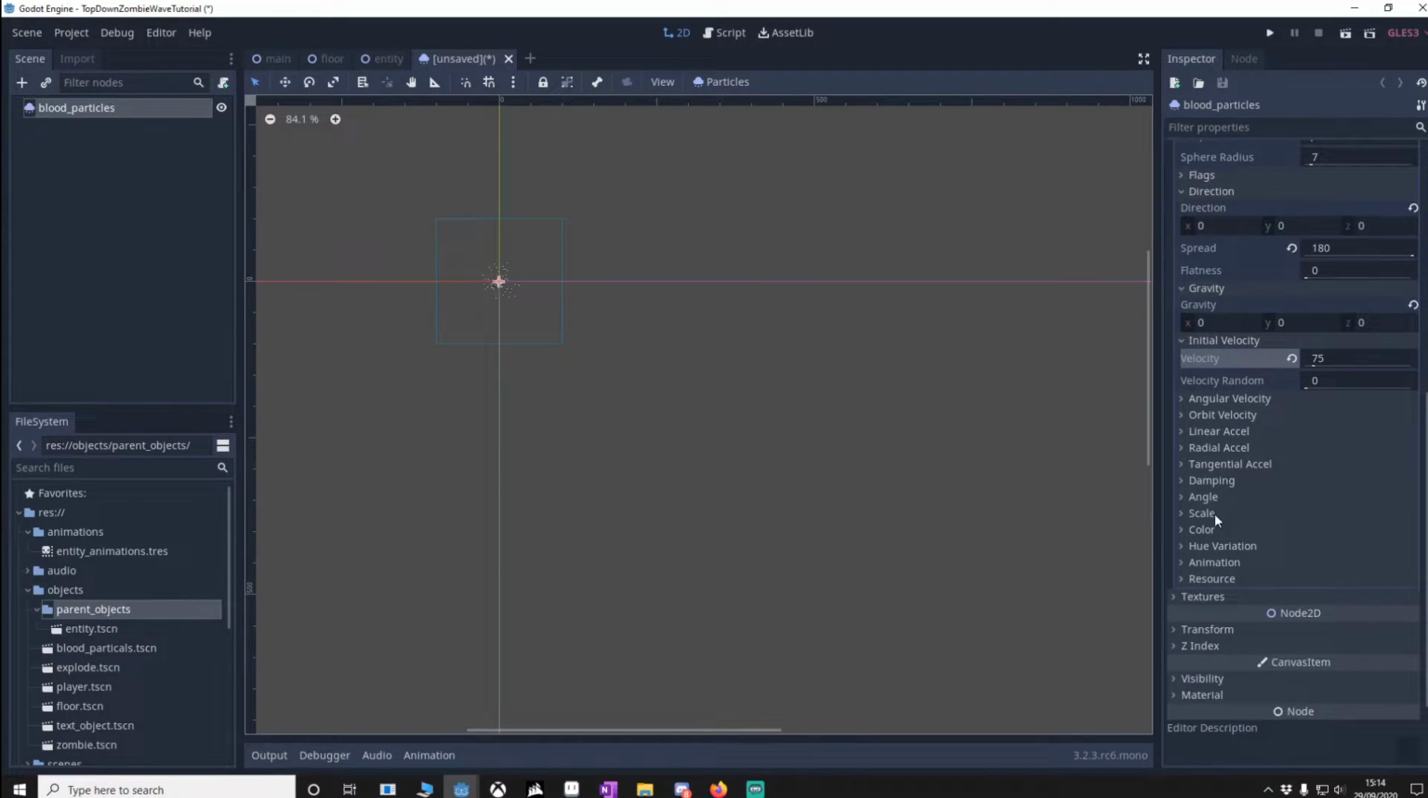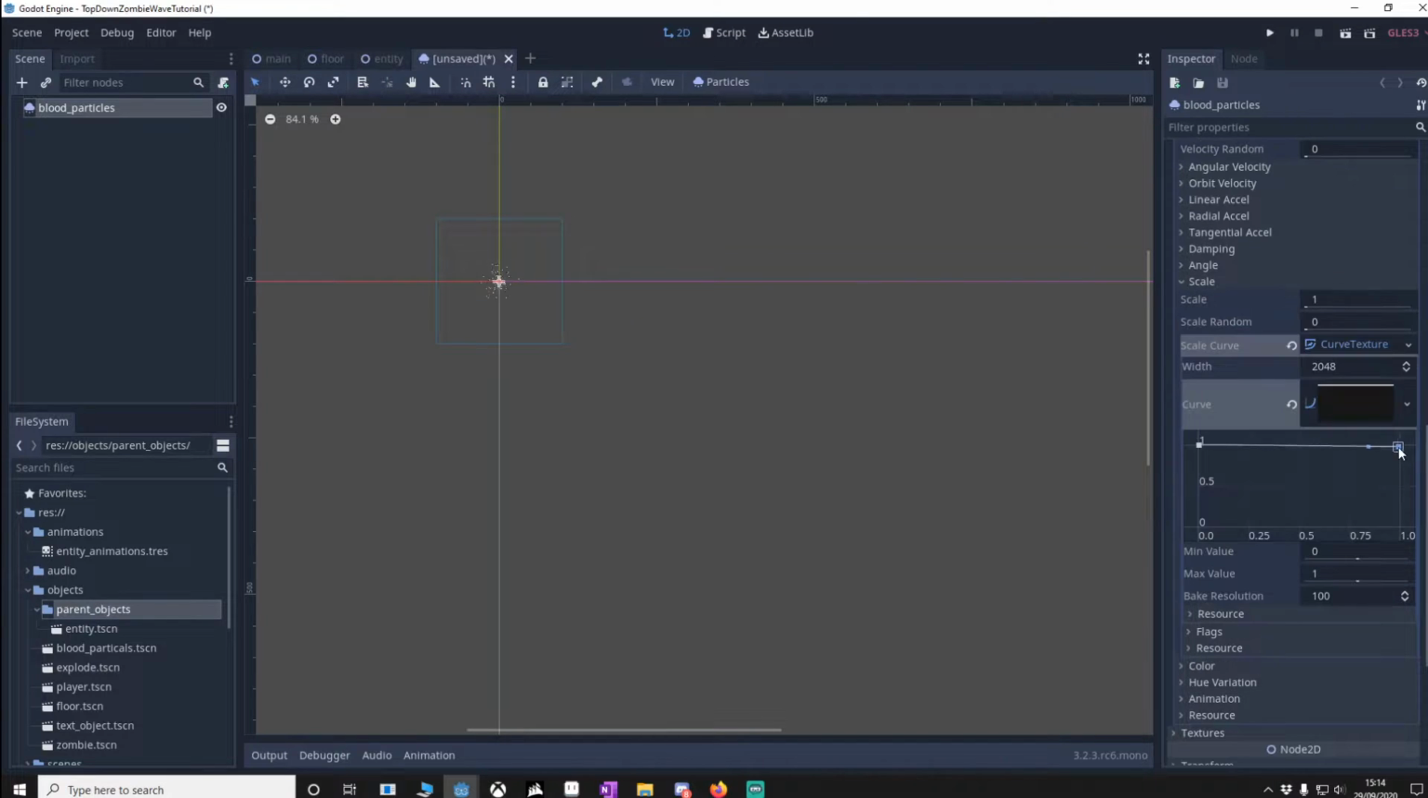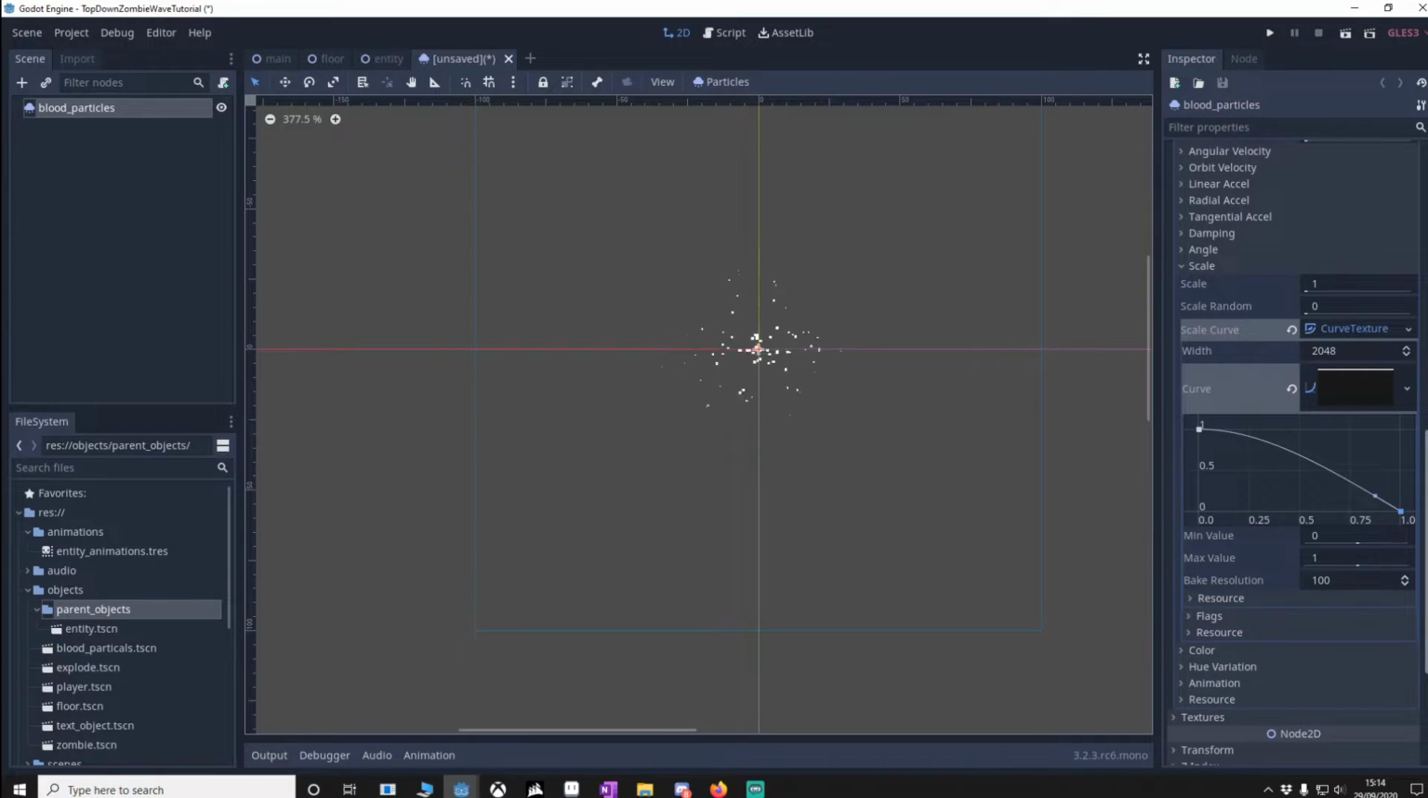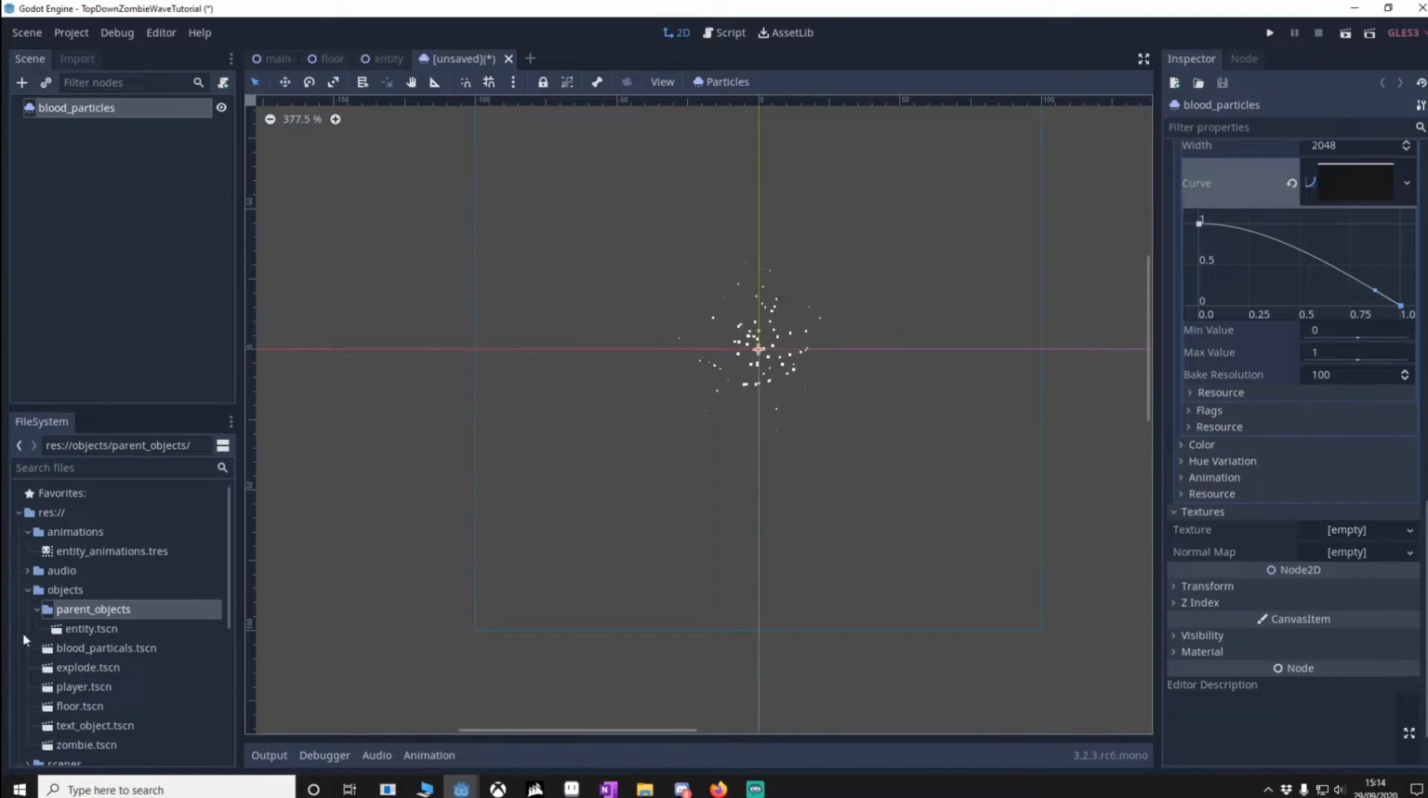Then I'm going to go down to scale. And then I'm just going to add in a curve. We could just do this. If I zoom in a little bit closer, you can see what we've got here. Then go down to textures, and we'll put in our texture.